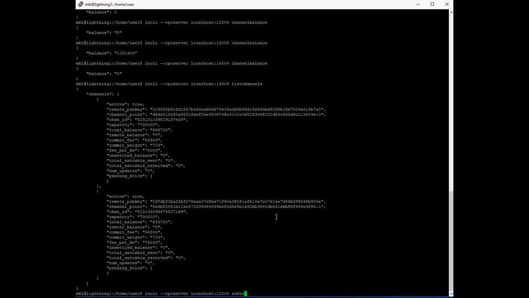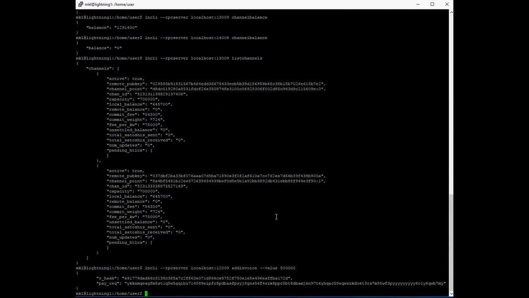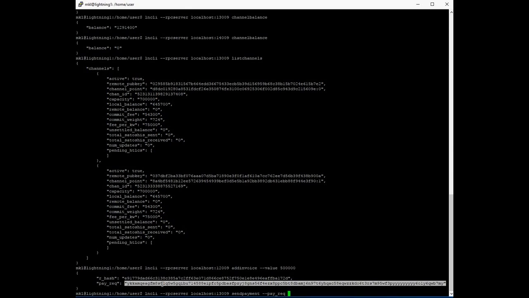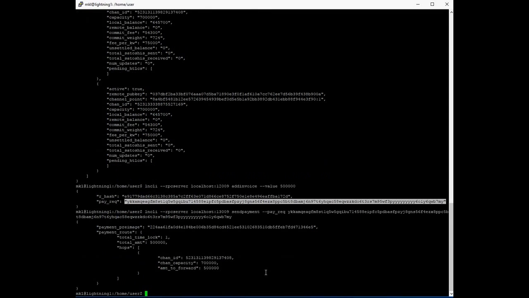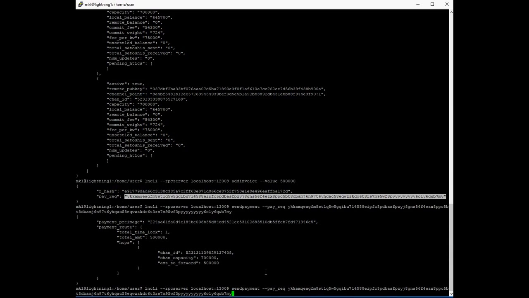Now let's move some bitcoins inside the first channel from node 2 to the first LND. Basically we are calling some RPC calls, adding an invoice on the first node, and we're going to execute this invoice on the second node. And basically that will be the payment from the second node to the first one. And the value of the payment is 500,000 satoshis. Okay, so the payment is sent, and we can see the details of it, and it was a single hop payment.